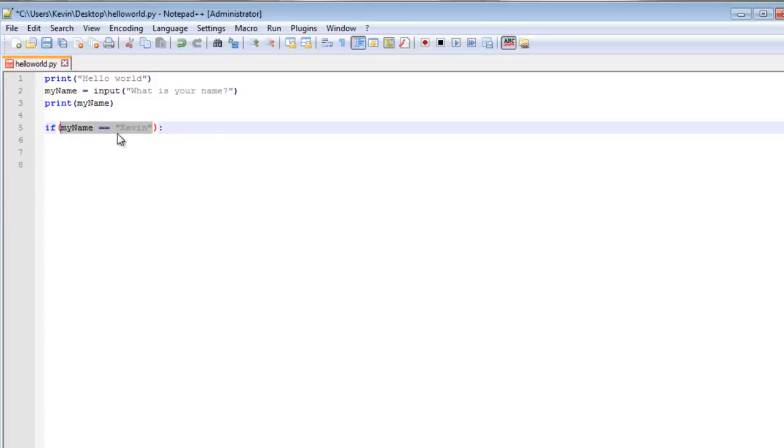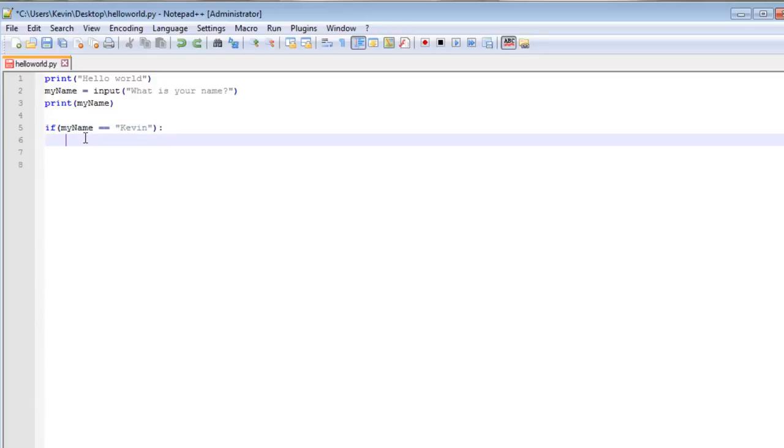If this whole thing, this is either going to evaluate to true or false. My name is either going to equal the string Kevin, or it is not going to equal that string. If it does not equal that string, this will evaluate to false, and that if statement will not run. If it does, it will evaluate to true, and that if statement will run. So then we're going to print Kevin is great.